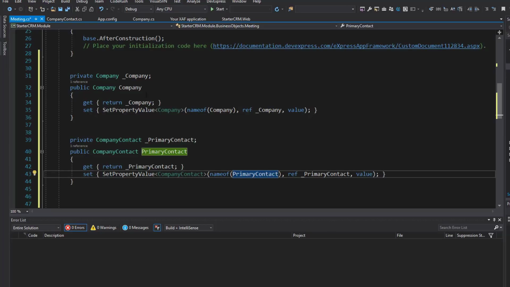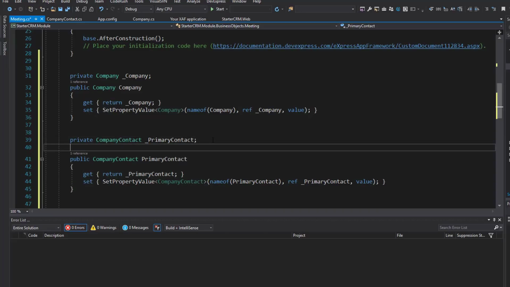Right. So what we have here, we're just going to add a company and a primary contact. But since we want to restrict the primary contact to a contact that actually exists on the company that we've selected, what we're going to use is a data source property.